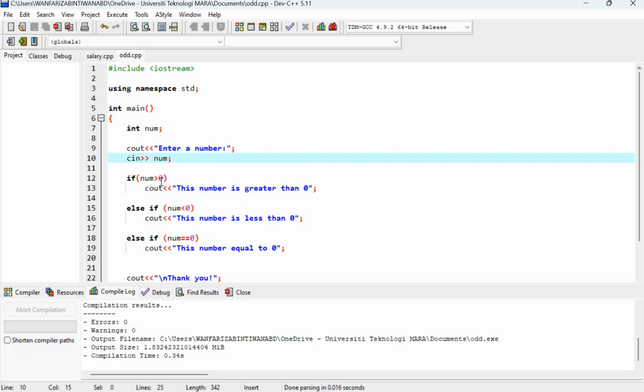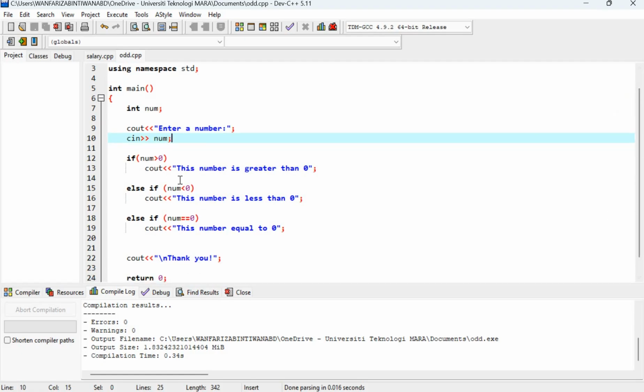Let's say the user gives input 10, num equal to 10. It will check the first if: 10 greater than 0, yes. So once the compiler finds that 10 is greater than 0, it will no longer check another else if. It will just skip and go to thank you.